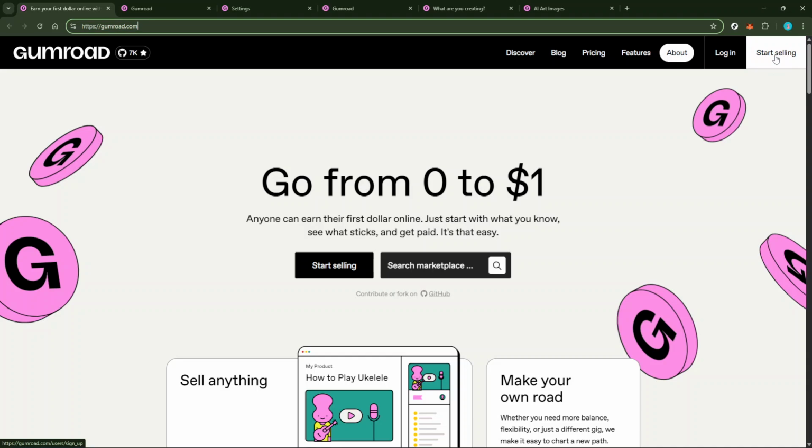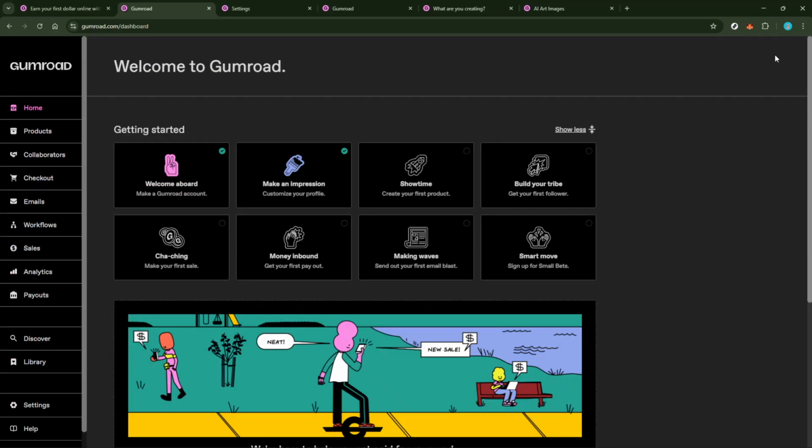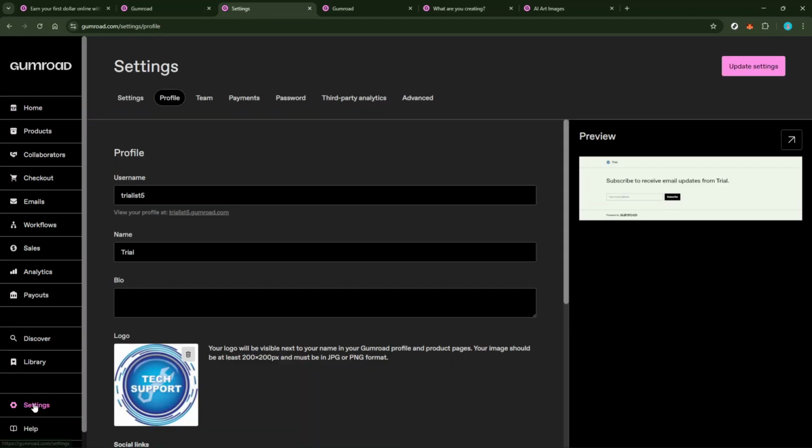Once your account is set up, your next destination is the Settings menu. Click on Settings, then head over to the Profile section. This area is your hub for personalization, where you can upload a profile photo or logo to represent your brand. If you have a logo, use it to establish a professional appearance right from the start.